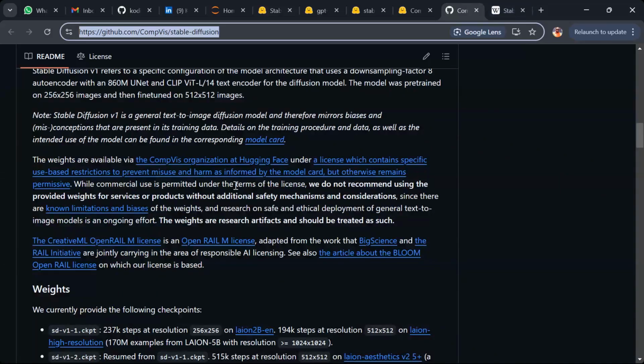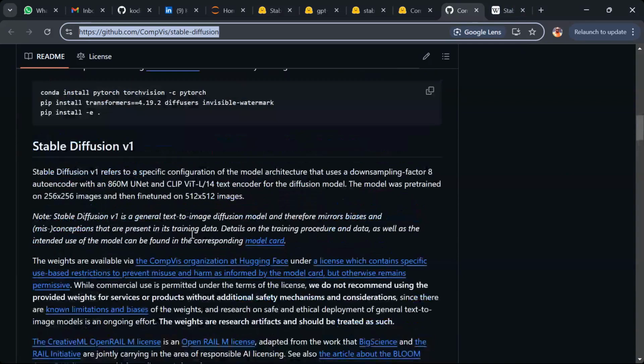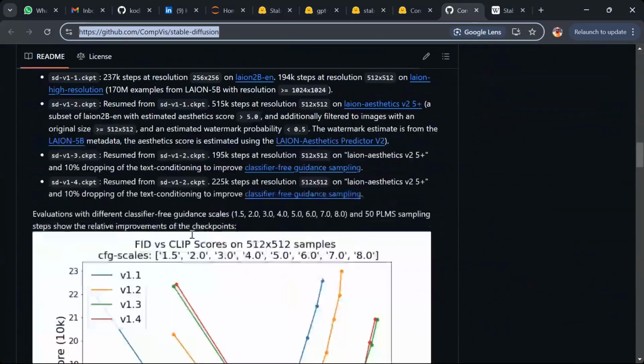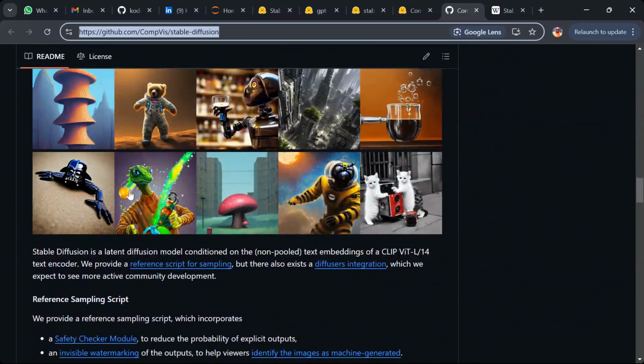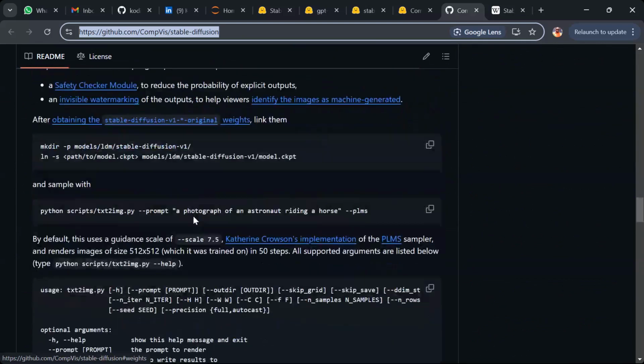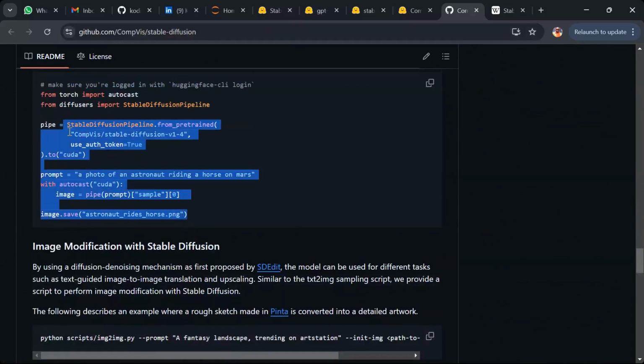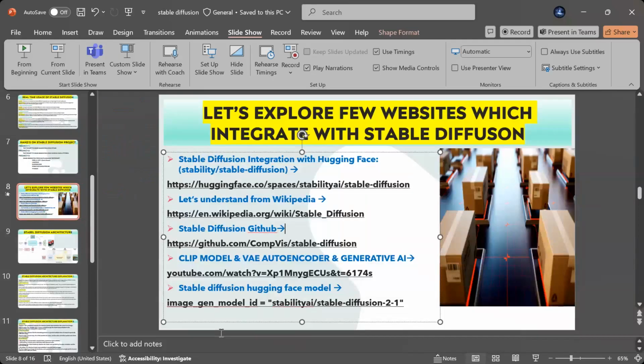Once you open the GitHub, just scroll down. We have multiple generated AI images here, guys. Scroll down. Are you able to see this code, everyone? Yes. Okay. Now, I will try to set up Hugging Face first.